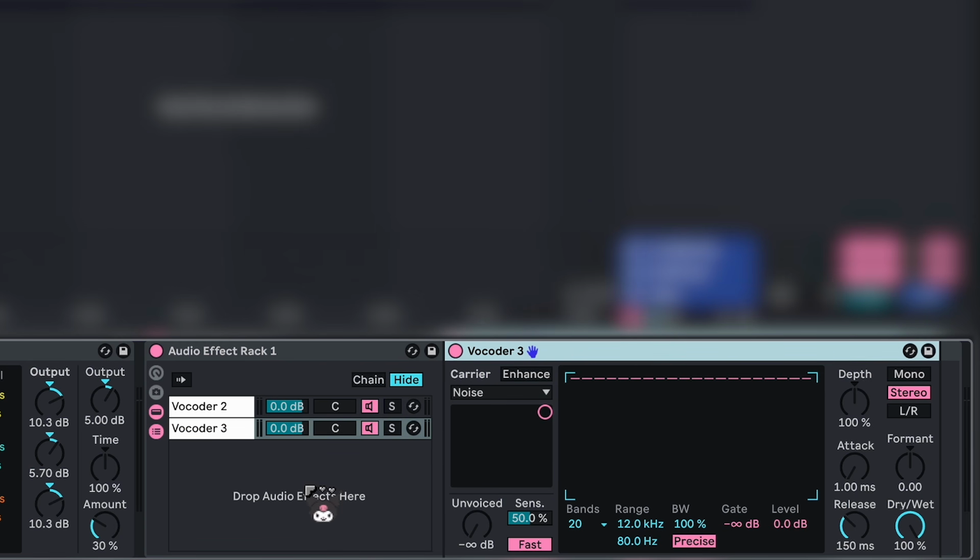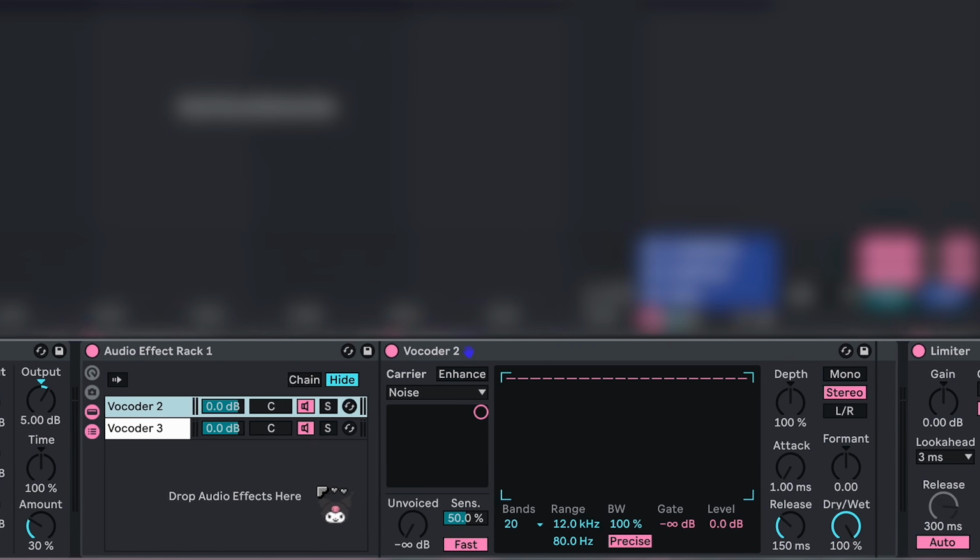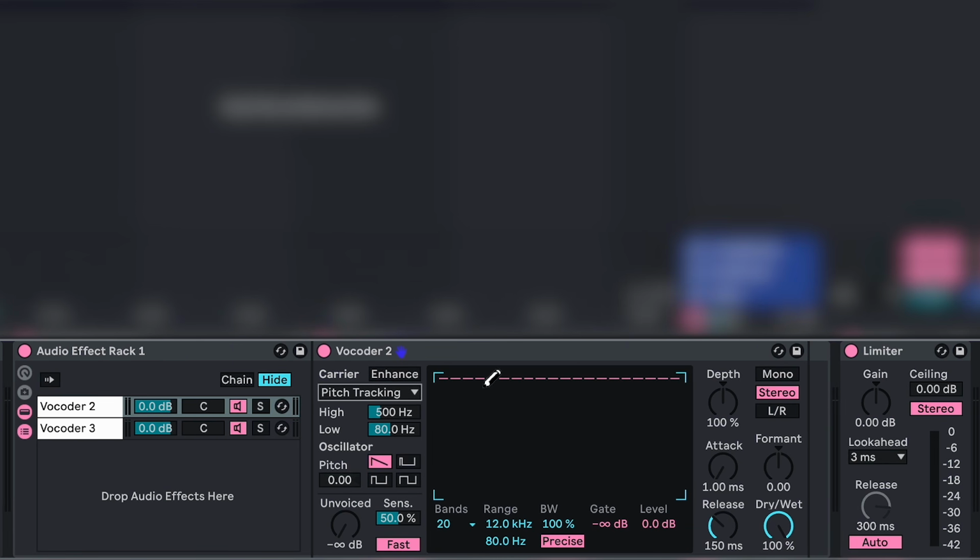Now let us first set up Vocoder 2. Select Pitch Tracking Mode, then initialize these following parameters.